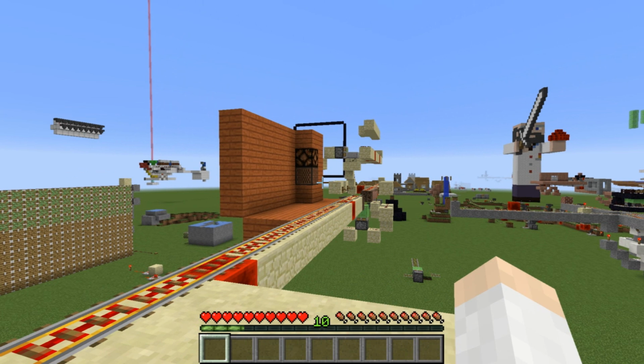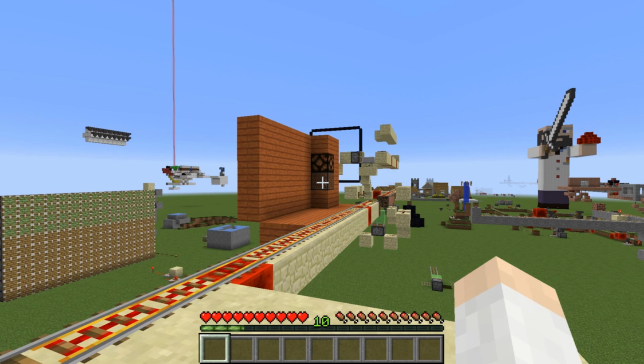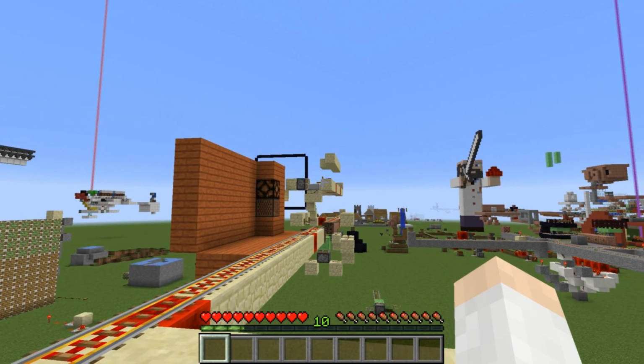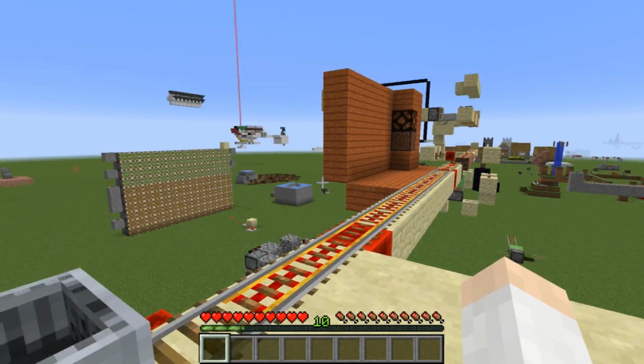This is my Slimeblock track switcher. Depending on if you hit that note block or not, you will go to either the upper track or the lower track. So let me just demonstrate how this works, and then we'll get on to the tutorial.